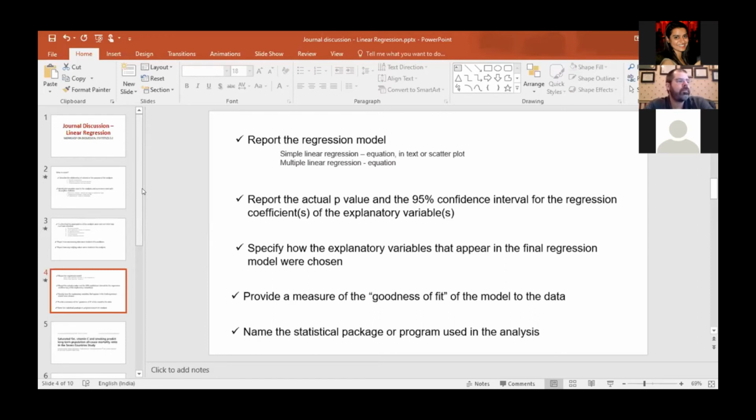It can also depend on the goodness of the model. That is, if adding a particular variable to the model is adding value to the model, then you will choose that variable. If it's not, then you will drop that variable. Then you will provide a measure of goodness of fit of the model. This can be done in various ways, and this is beyond the scope of this presentation right now.